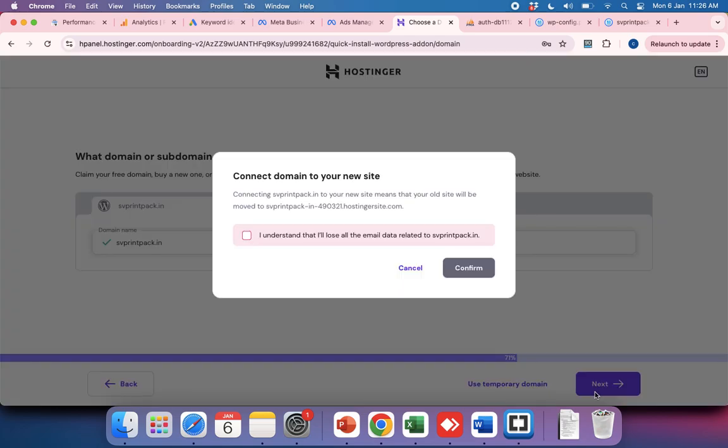See, all these platforms work in a different way. Hostinger, GoDaddy, all of these will have different interfaces, but the final working or functionality is the same. What we are doing here is installing a WordPress application, and it's asking where you want to install. I have picked a domain. I want the WordPress application to be installed on svprintpack.in. But svprintpack.in already contains one default file, index.html or something like that.